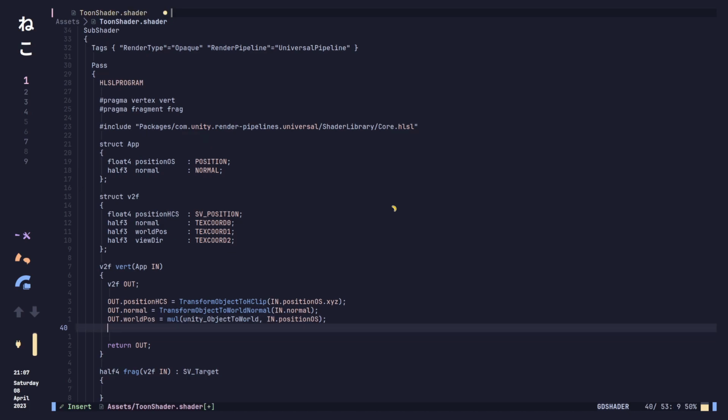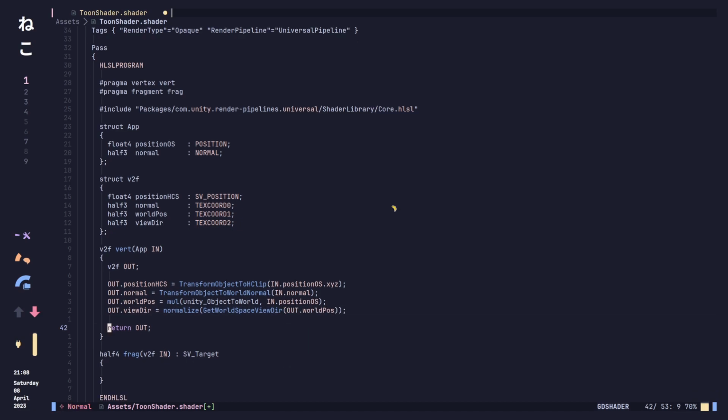And finally, we need to just get the view direction. So out.viewDir, and our view direction is going to be a normalized vector. So we're going to normalize here, and we're going to use another helper function to get the vector from the view towards that world space coordinate that Unity provides us. It's called GetWorldSpaceViewDir. Very verbose function names here. And we can just pass it in that worldPos.